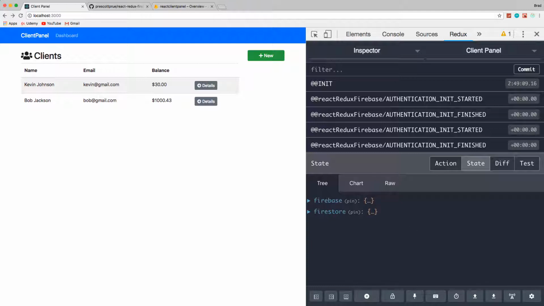So yeah, that's going to be it for this video, guys. In the next one, we're going to work on our clients component and getting the actual clients from Firebase rather than just a static array that we have in the render method.